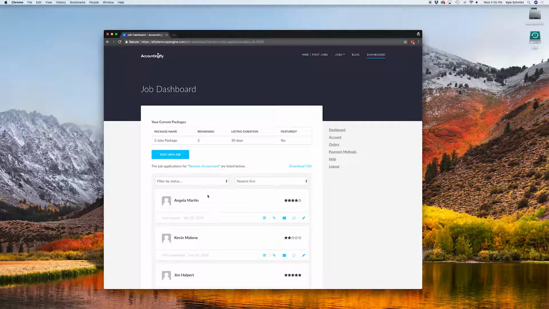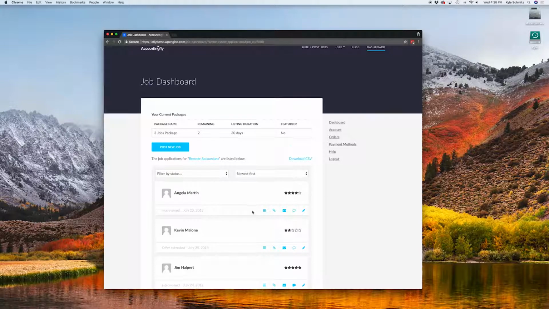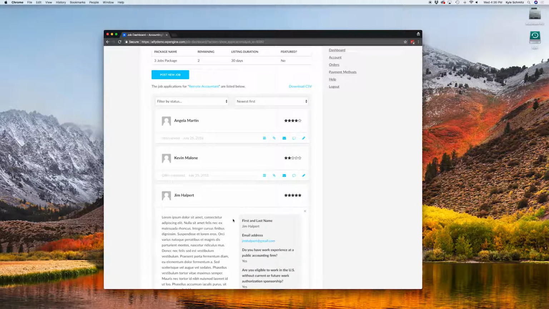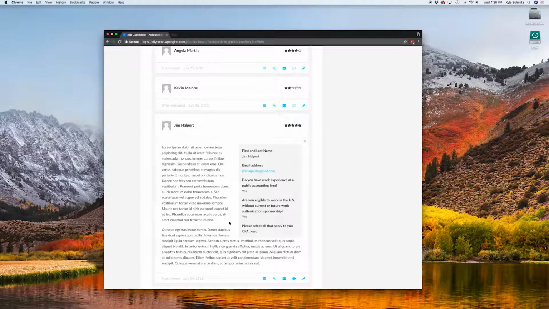All right, so let's dive into our applications a little bit. I've got 3 applicants here. You can see on each applicant card is their name, their rating, their current application status, we'll get to that in a second, their application date, and a row of icons. I'm going to scroll down here to Jim, and I'm going to click on this first icon called Details. Now this will open up the applicant card so that I can see the information they provided on their application.